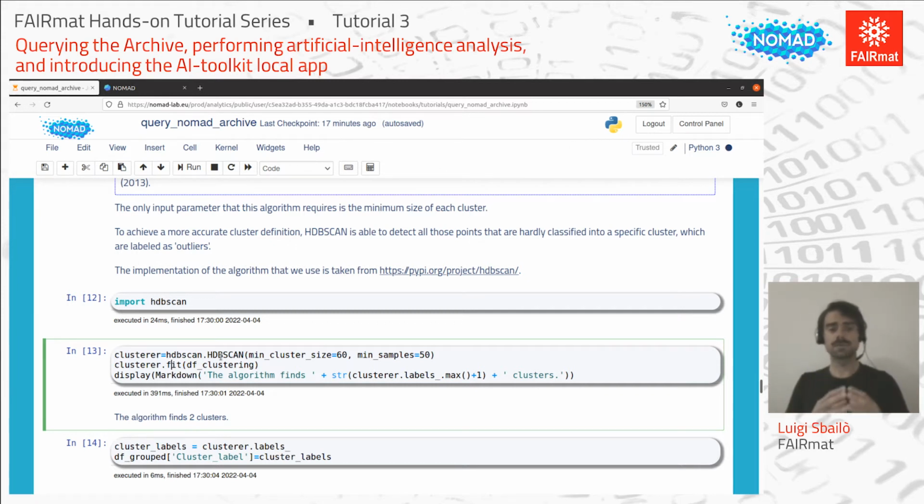So what cluster analysis is doing is finding groups of materials that in our 7-dimensional feature space are very close to each other. We would like to see materials that are all similar to each other and different from other groups of materials. And this HDBSCAN is capable of finding these clusters.